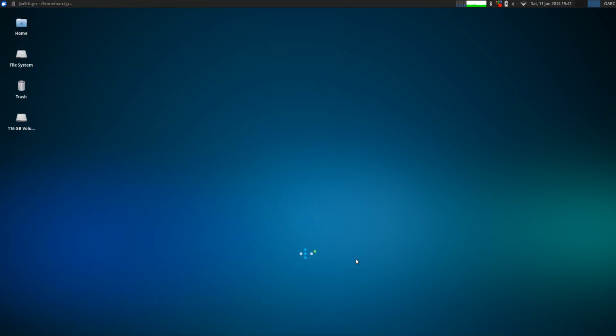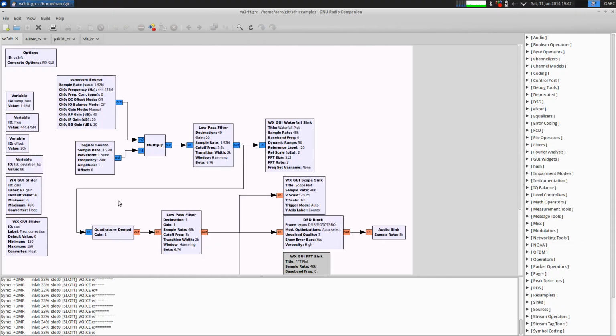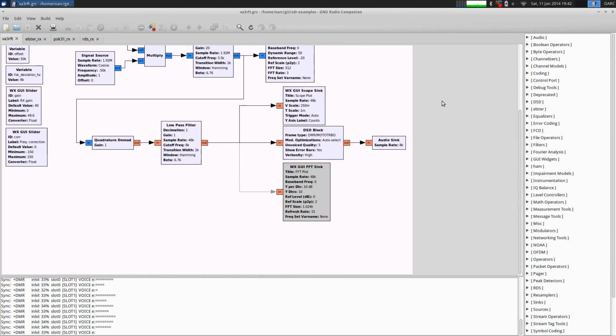So that's all I wanted to show you for now. Later on, we'll be going into a lot more detail on some of this software, and if there's particular interest, I might put up some videos showing particular receivers among these that you're more interested in. But we'll leave it at that for now.